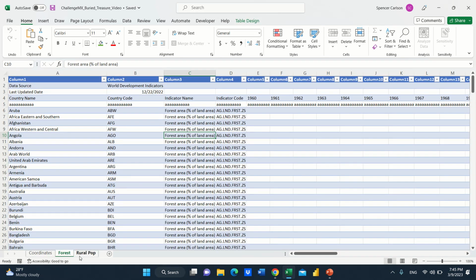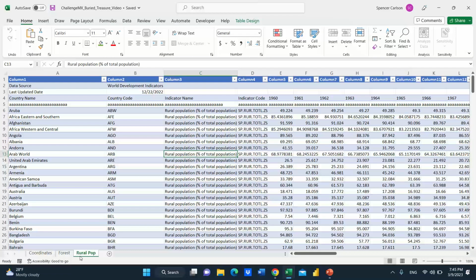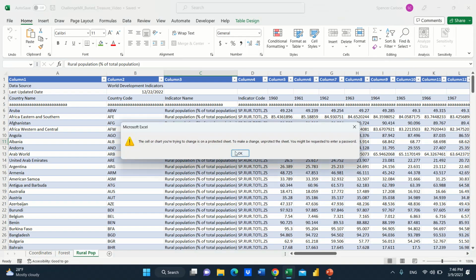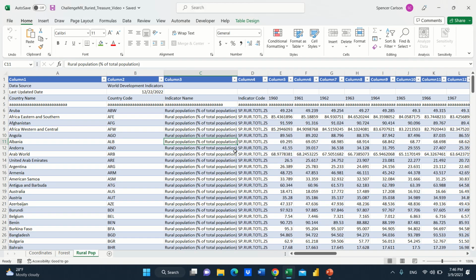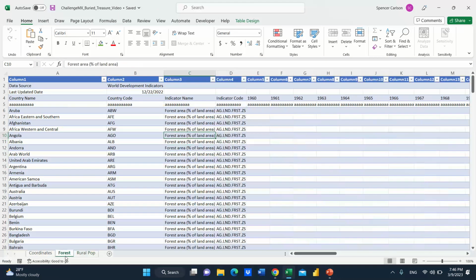Right here we have some forest data and then some rural population data. However, the data is set in a way where we cannot change it. We can't filter it, we can't delete columns, anything like that. So we need to use Power Query to make connections between these 2 data sets and merge them together.